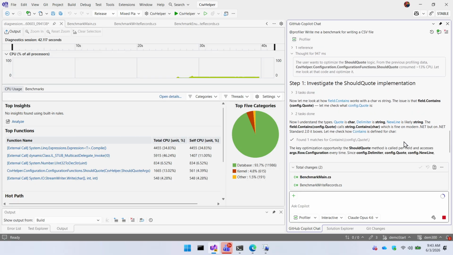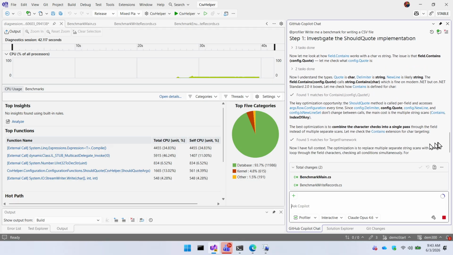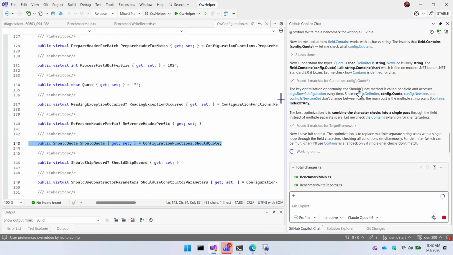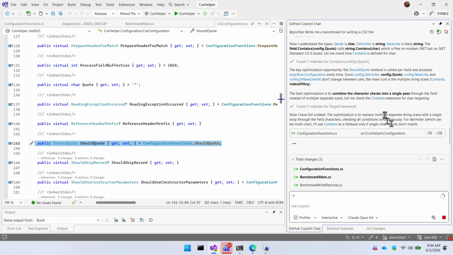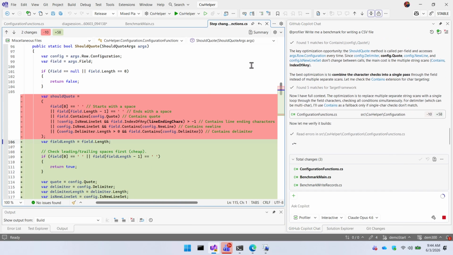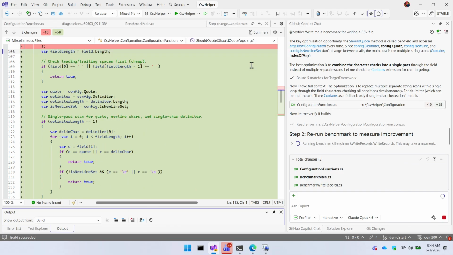And so it is continuing to go through. And it looks like it says the best optimization is to combine the character checks into a single pass. And the should quote method, you can click here. Looks like the should quote method had this really pretty little Boolean logic block that did a bunch of operations in very few lines, and Copilot is saying, hey, you might be iterating that too many times, and instead, let's just do a single pass through, and let's try and optimize how we're iterating over it so we're not doing multiple iterations.